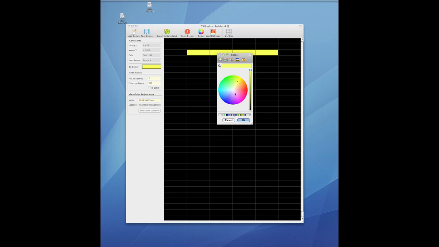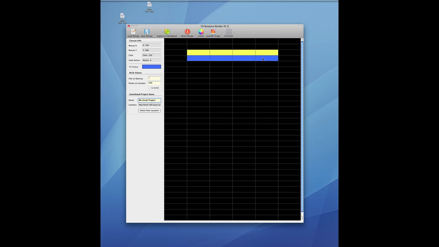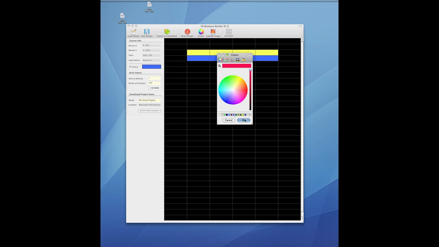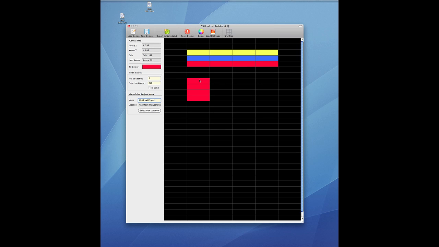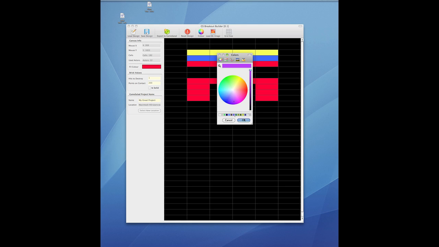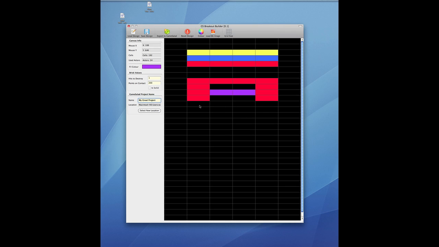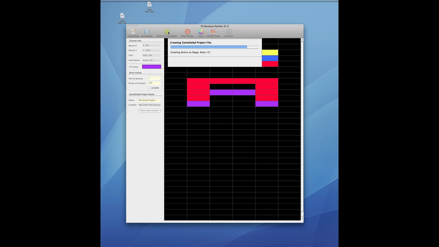There we go. Blue. Red, like so. There we go. So the idea is you can just build up your colours super quickly and build a breakout game. So if we say yeah, we're happy with that, we can export this out to GameSalad.